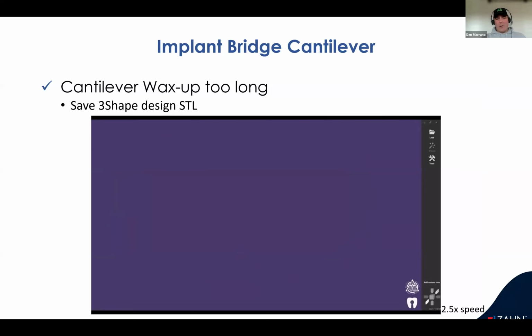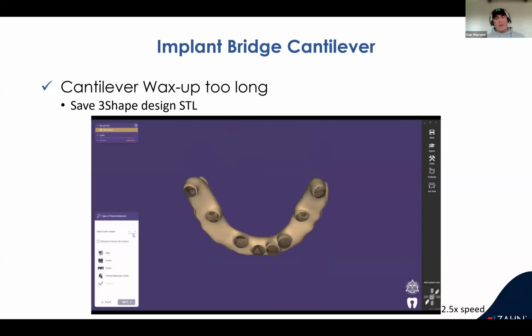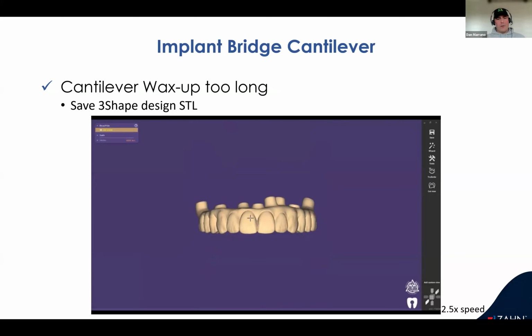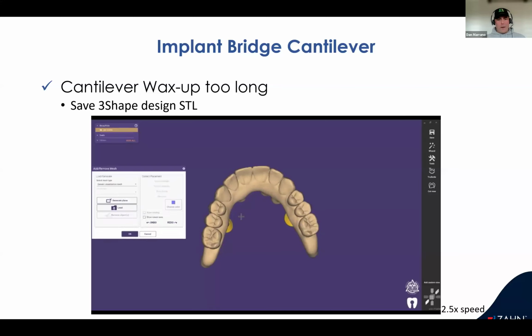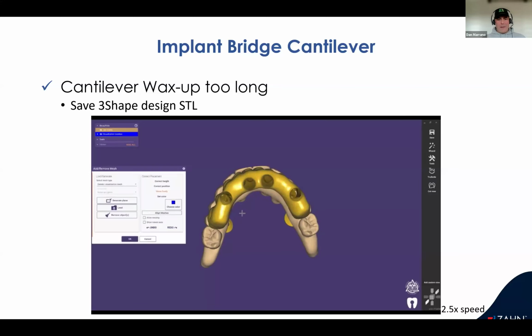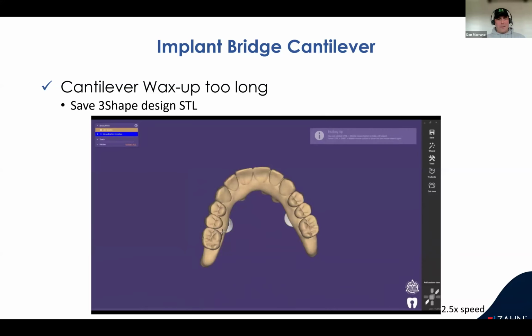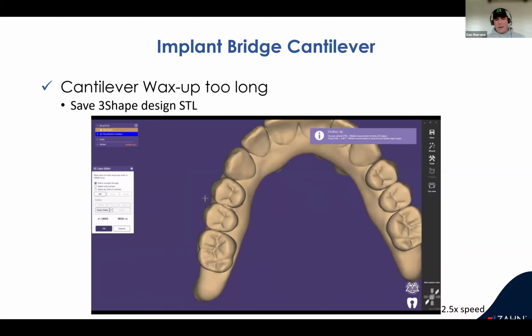Implant bridge cantilever. Your cantilever is too long. Maybe you have a wax up. So I saved the design in 3Shape as an STL. And I don't know, I've never seen anyone do this. Maybe I'm just being a wild man. But I have gotten some cases that maybe were started elsewhere. Maybe it was a denture that we were converting and they don't want to change anything.